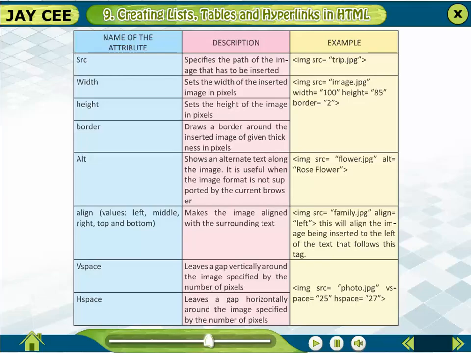Height sets the height of the image in pixels. Border draws a border around the inserted image of given thickness in pixels. Alt shows an alternate text along the image. It is useful when the image format is not supported by the current browser. <img src="flower.jpg" alt="rose flower">.